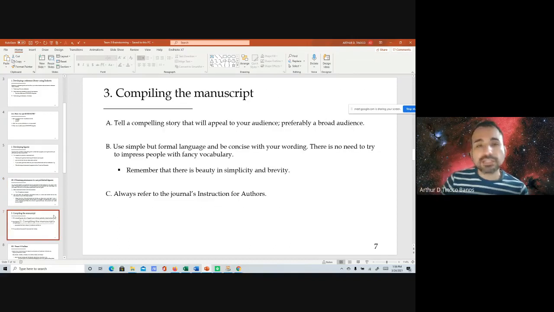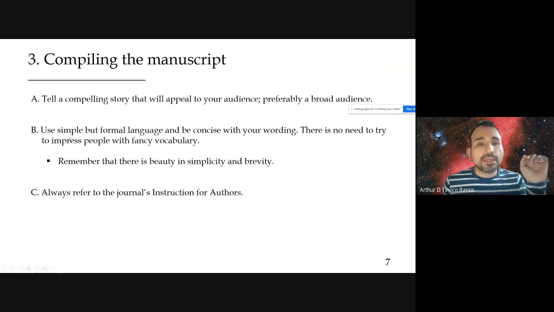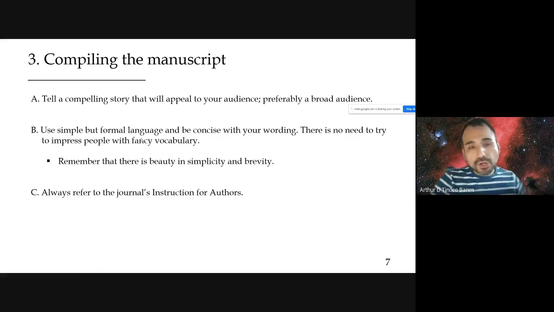I already emphasized telling a compelling story. You want to appeal to your audience, preferably a broad audience. And so the way I've divided this work is to be as appealing and as general as we can get. Now, the key thing is to use simple but formal language. You want to be as concise as possible, because a review article is not reporting something. You're not just saying, oh, this happened in the paper and we move on to the next paper. That is not effective storytelling, is not an effective perspective review.